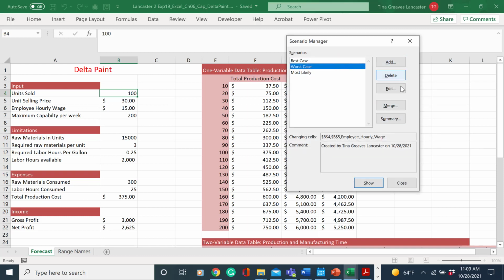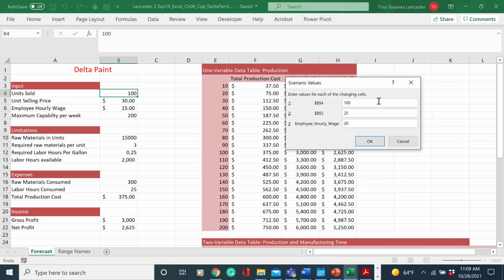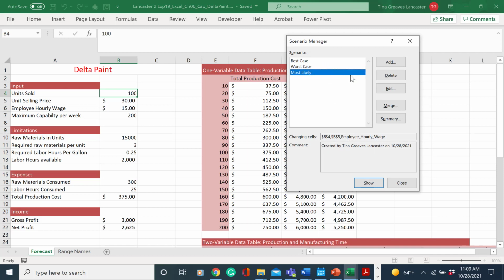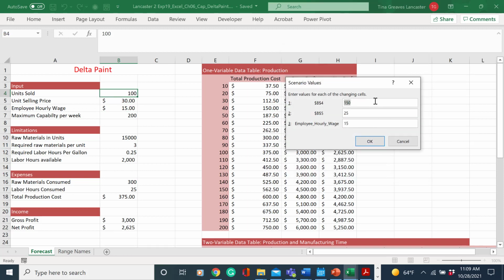Now, the worst case would be the same changing cells. Now we're looking at we only sell 100. We only get $25 for them, and the employee hourly wage goes up. So that's going to be our worst case scenario as far as our net profit goes. And then the most likely. All this is in your instructions. You use the same changing cells, but for units sold, we're going to say 150 at only $25 a piece, and the hourly wage is still at 15.